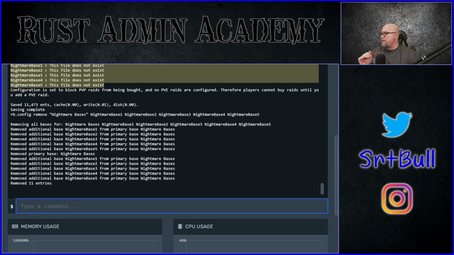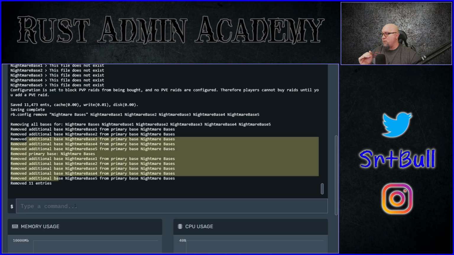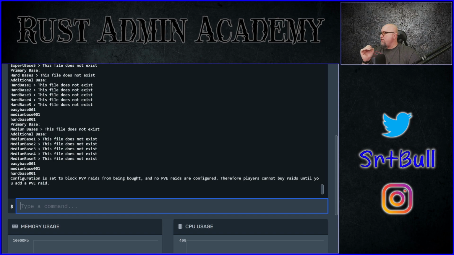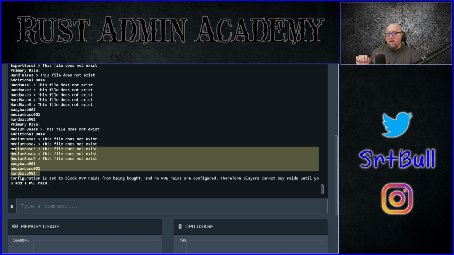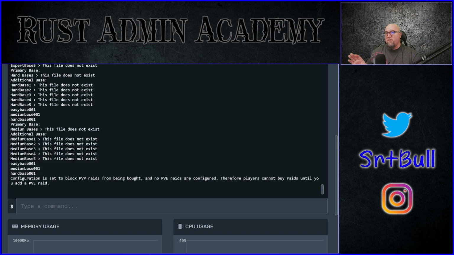So now it's responded saying that it has removed those bases that we didn't want in there, and we can do rb.config list. And as you can see there, so interesting side effect that I did not expect. So you're actually seeing my reaction to this live. I did not expect to see this happening. So I removed all 5 of the placeholder file names that NivX has put into the nightmare category for us, and it actually removed the nightmare category out of the list altogether. So you don't see it at the bottom here. This bottom section used to be nightmare category. There's no mention of nightmare anymore.